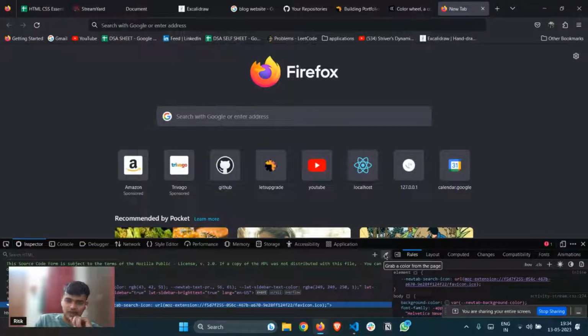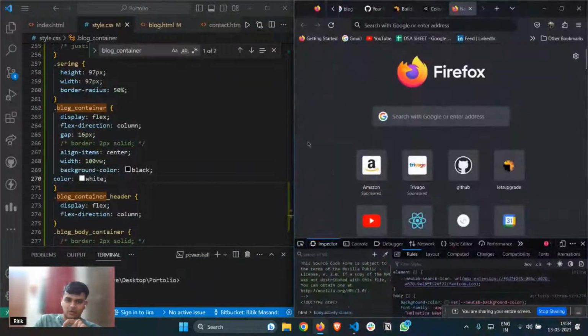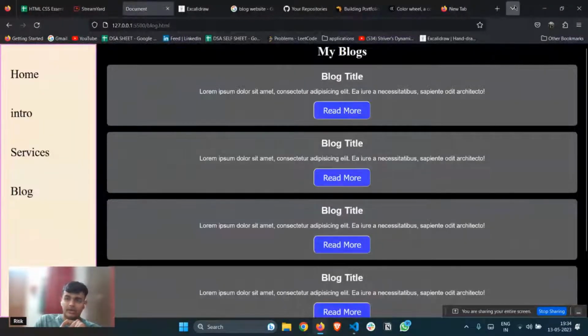Let's suppose I want a similar color as the background color to be applied on my web page. I'll select this color picker, and as soon as I click on it, I'll get the hex code. Let's suppose this is my hex code, and I want to apply the same color that is there in this browser to my code, to my document, to my project.